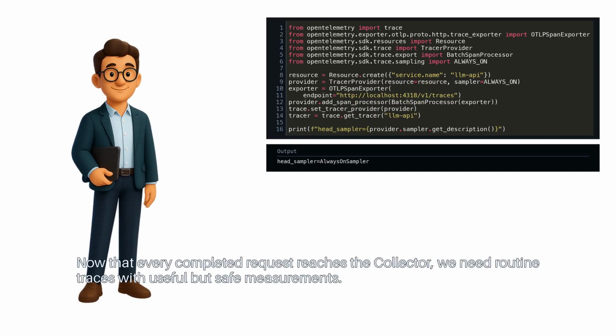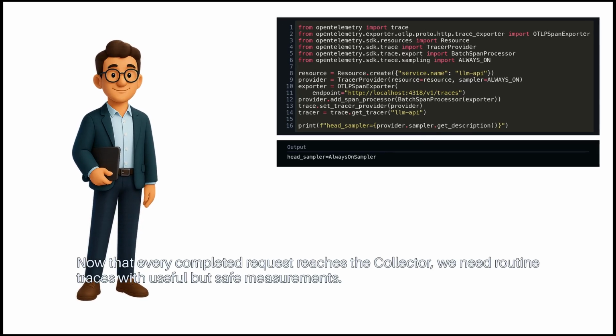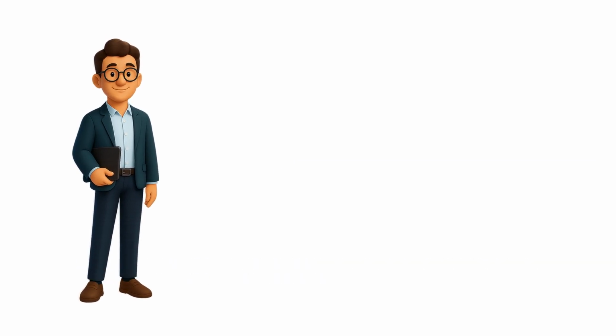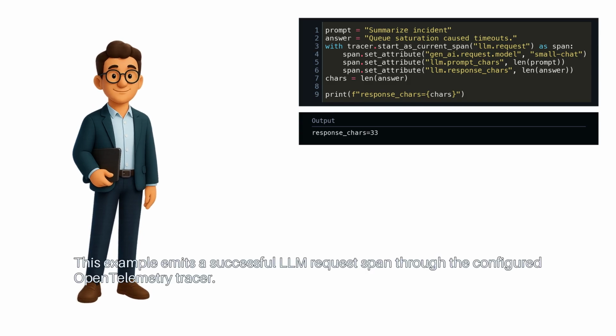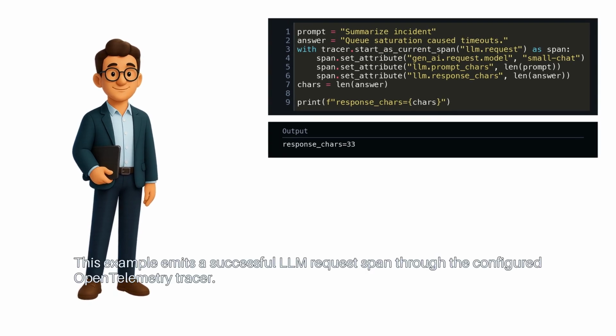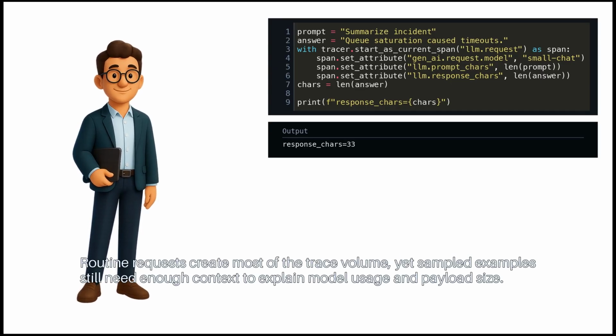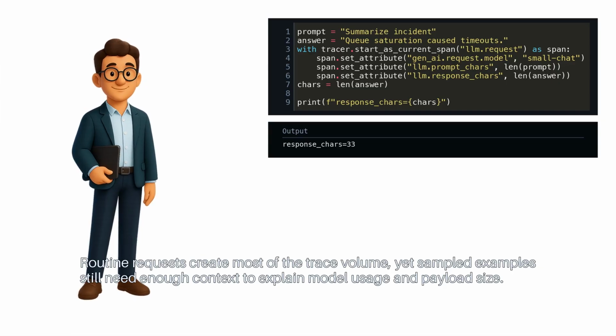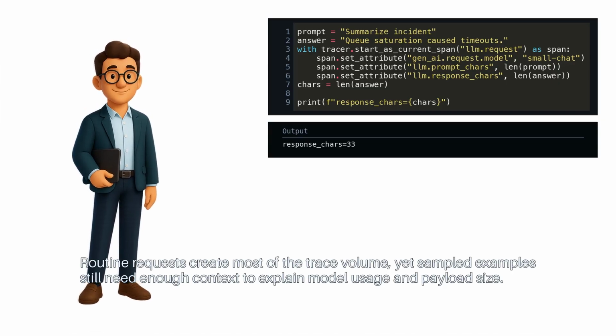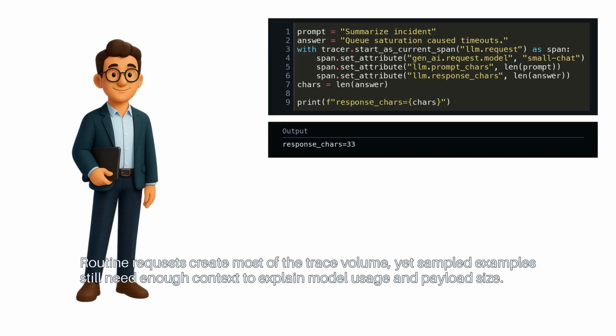Now that every completed request reaches the collector, we need routine traces with useful but safe measurements. This example emits a successful LLM request span through the configured OpenTelemetry tracer. Routine requests create most of the trace volume, yet sampled examples still need enough context to explain model usage and payload size.